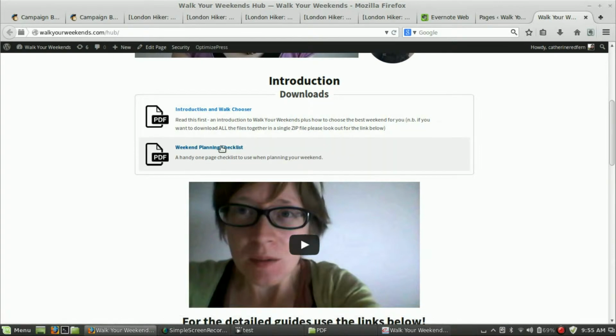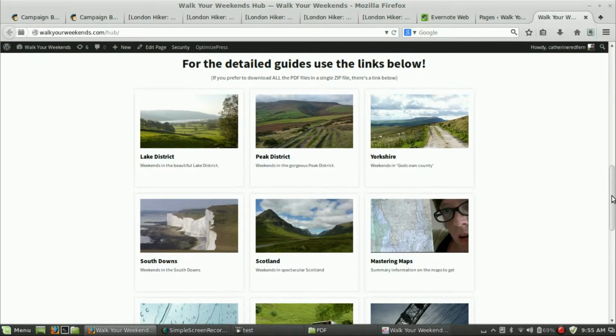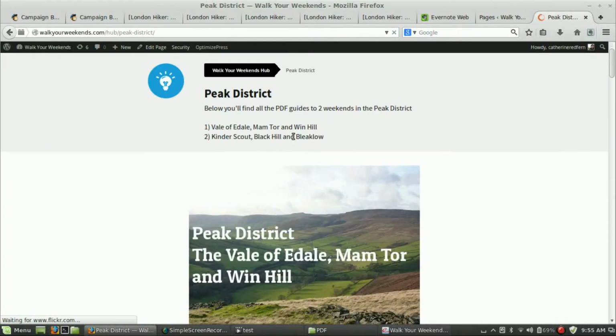I've also got a checklist for you to help you plan your weekend so that you can keep all the information on one page when you're doing it. And then for all the detailed guides you have these little sections. So let's click on the Peak District one. You can also download everything in one zip file because I know that it's a lot easier because there's quite a lot of PDFs in this package and you might want to just download them all in one go.